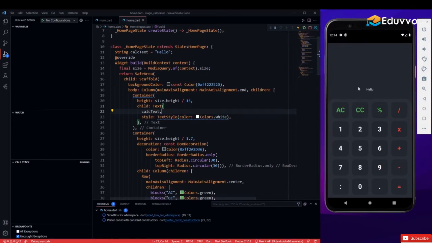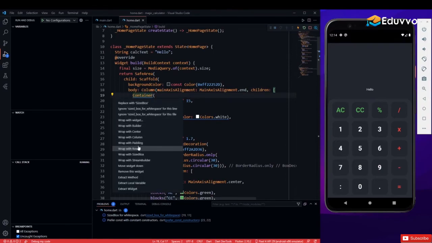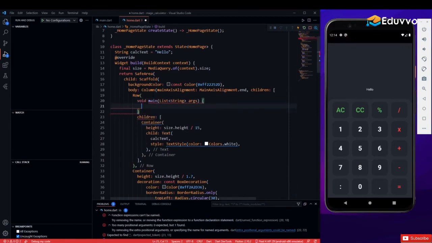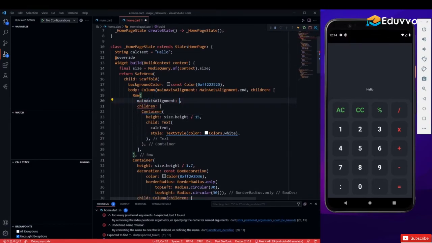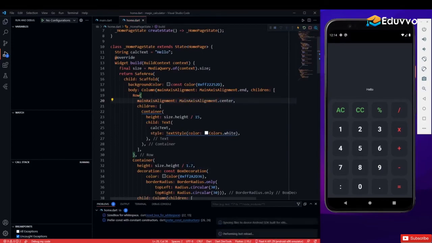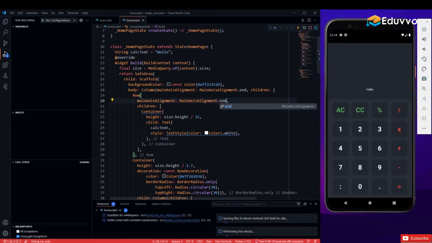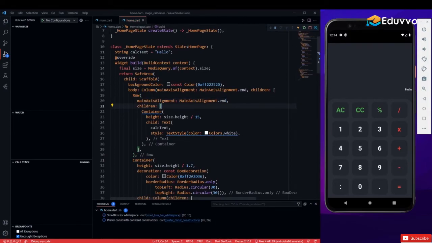Okay, right now we also want this hello to start from the rightmost corner, right? So we can give this a main axis alignment. Even though it's on the end, we can just wrap this container with a row itself. So now this is a row inside a container. This is an entire container which has two blocks, this hello and this big one. And now hello is also wrapped inside a container, and what we can do is just give it main axis alignment dot center. So now I did center, I have to do it end. Okay, so now it will start from the end itself.